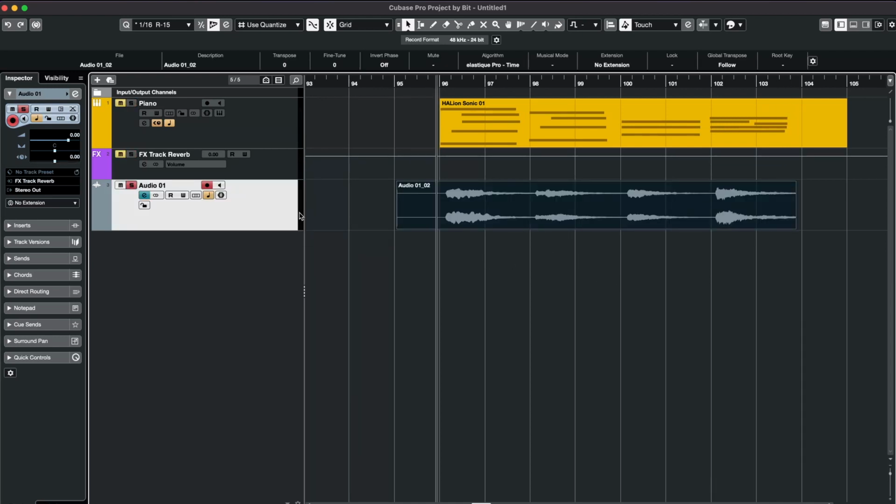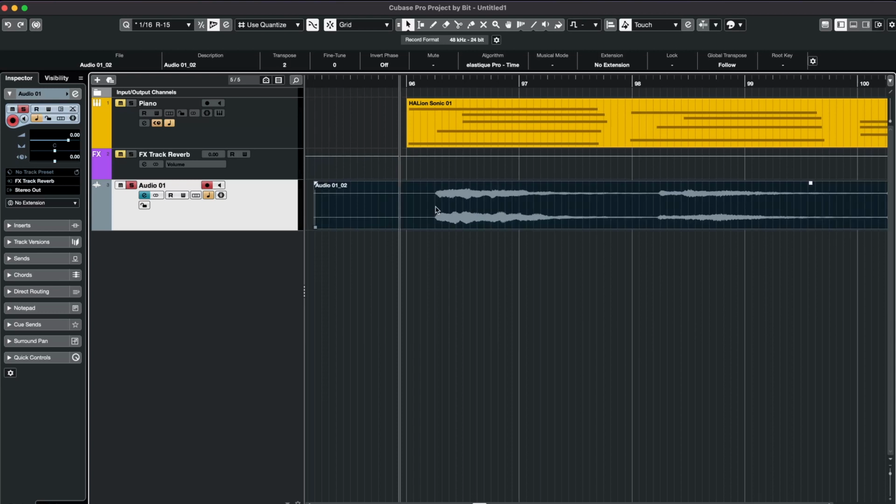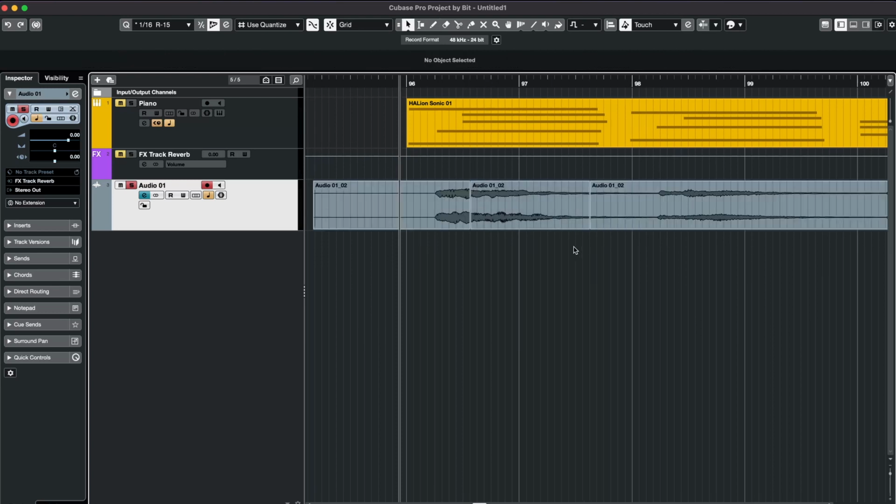And if we listen back to it, we can hear that there's only reverb on that track, but not the original piano. Now you can move it around, transpose it, chop up the signal, and do whatever you like.